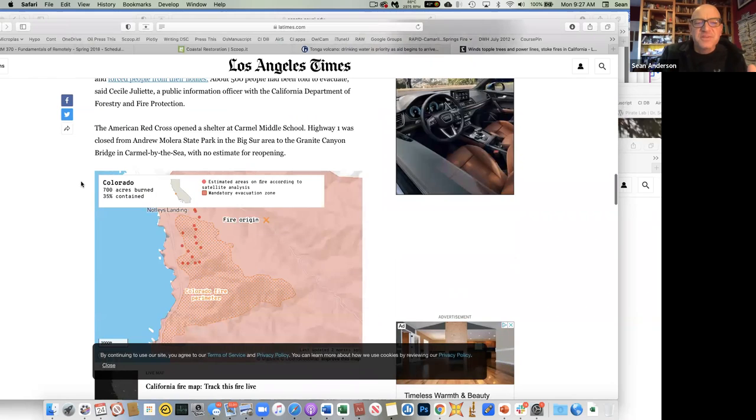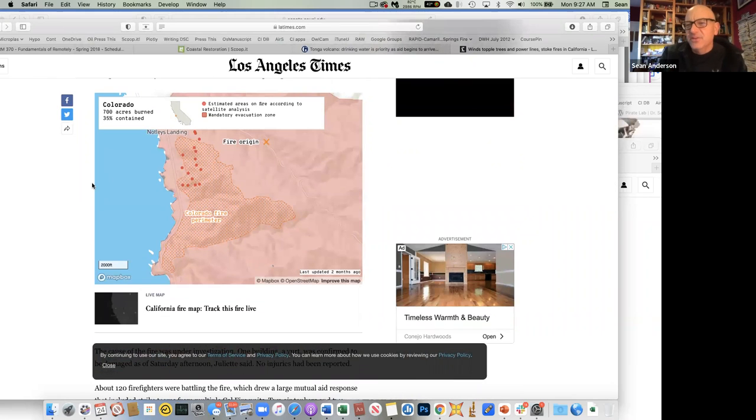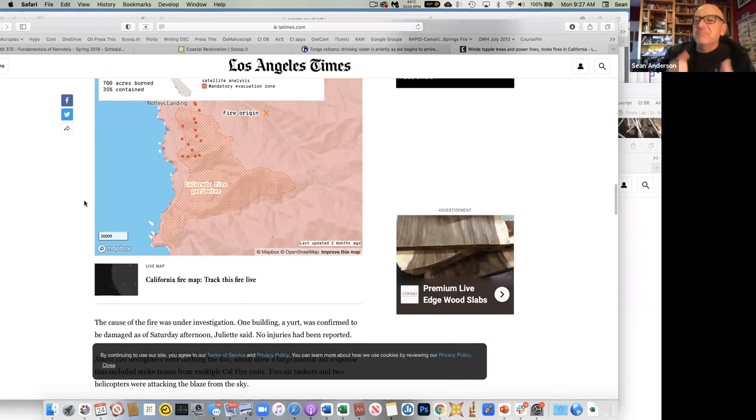American Red Cross. Here's a map of what's known as the Colorado fire, because it started in Colorado Canyon. It's not in the state of Colorado. We'll talk about the naming conventions of wildfires, which I think are confusing. Anyway, check this out. Yep, I read it. This is an article that is relevant to our class, and I think other students might find it interesting.